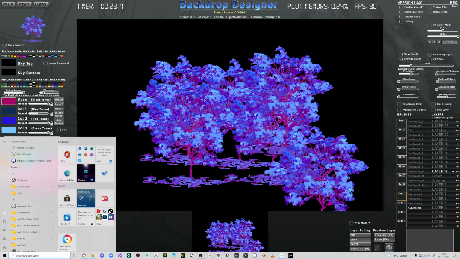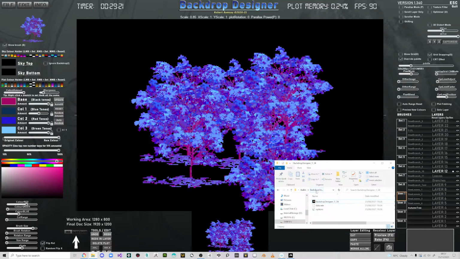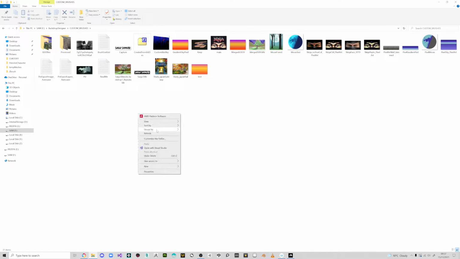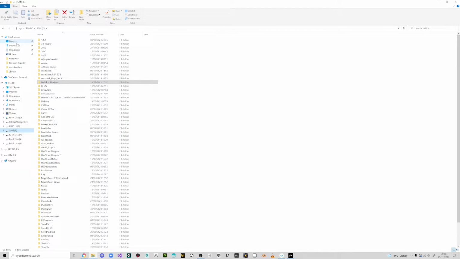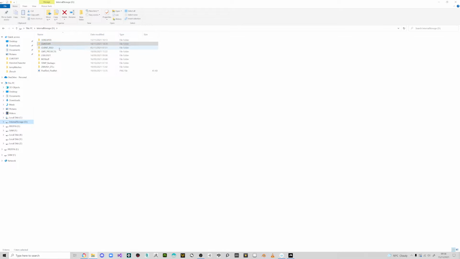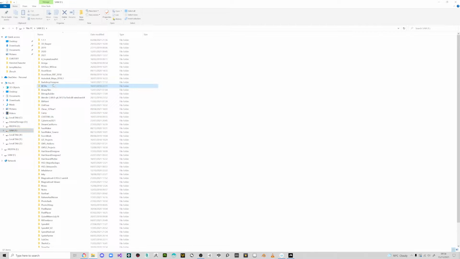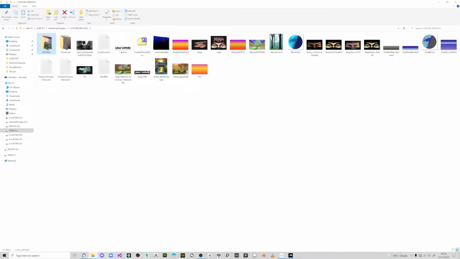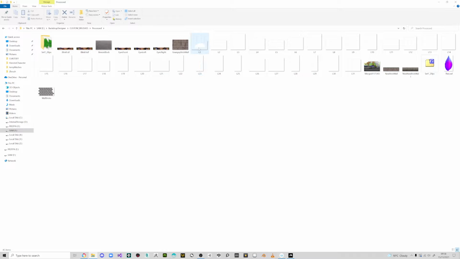So for example, if I go ahead and find that folder, Backdrop Designer and custom brushes, you can see, well, it must be stored somewhere else. They should be in a folder related to this, so I think I might have moved them. Okay, interesting. I've decided to move them somewhere else, and that's going to throw me off a bit. Normally I put them in here, custom UIs, Backdrop Designer, custom brushes. Okay, interesting. Oh, no, not in here.